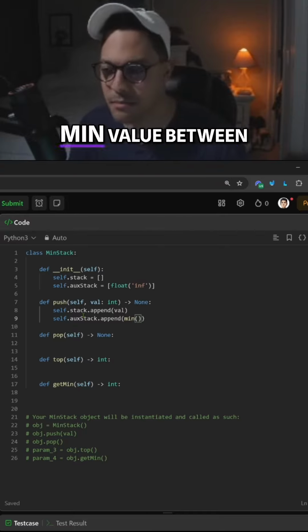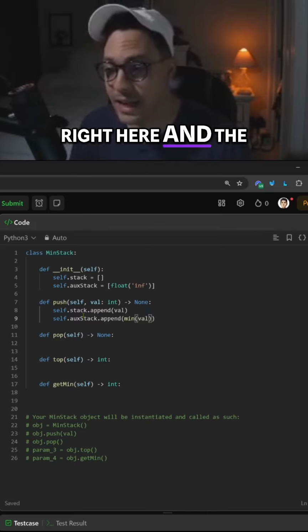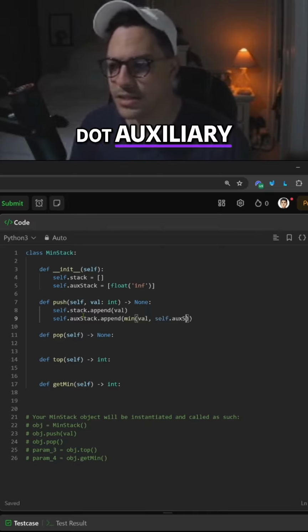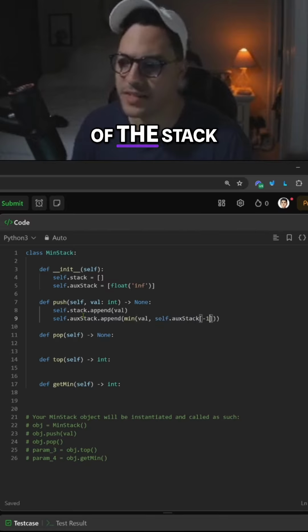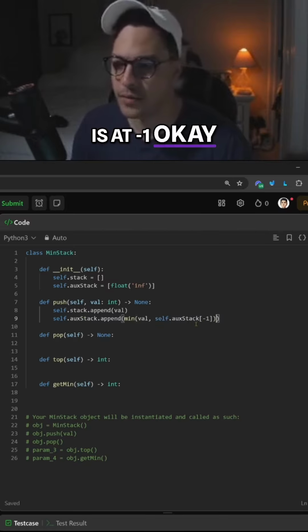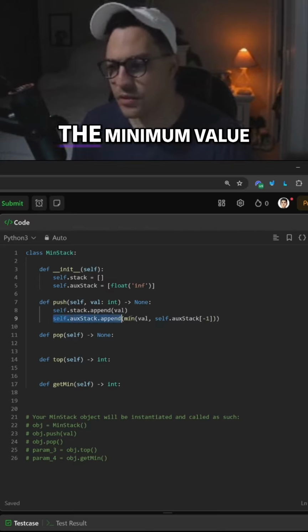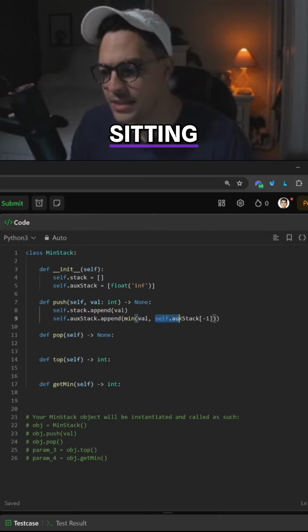So I'm going to say min value between the value I'm actually getting right here and the value that is in the auxiliary stack. So I'm going to say self.auxiliaryStack, and I want the value that's sitting on top of the stack, which is at -1, okay? So basically I'm saying here, append to the stack the minimum value between the actual value I'm getting right here and the value that's sitting on top of the stack.